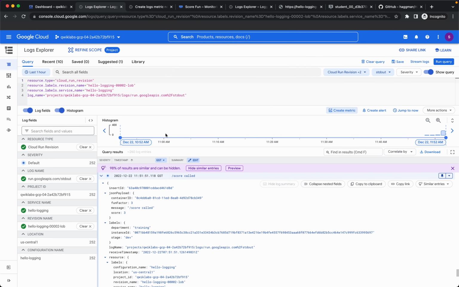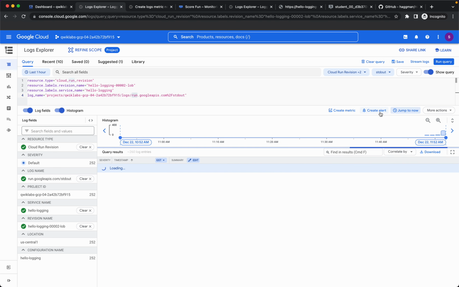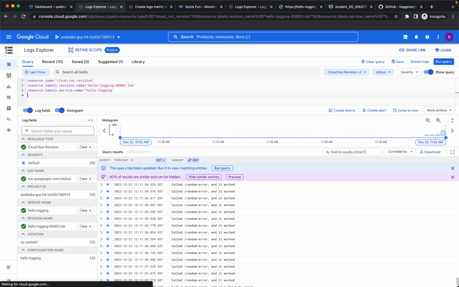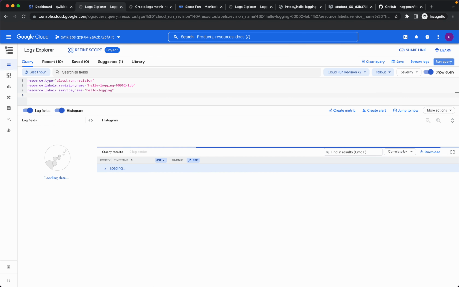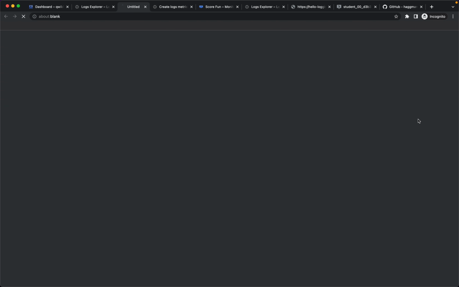So let's go back to Logs Explorer. Click on jump to now, and we can see that we are getting logs for a random error route. Let's clear this and run the query again. So now we are getting logs from Cloud Run revision, which is revision 2. So I'll go to more actions. Let's create a sink.